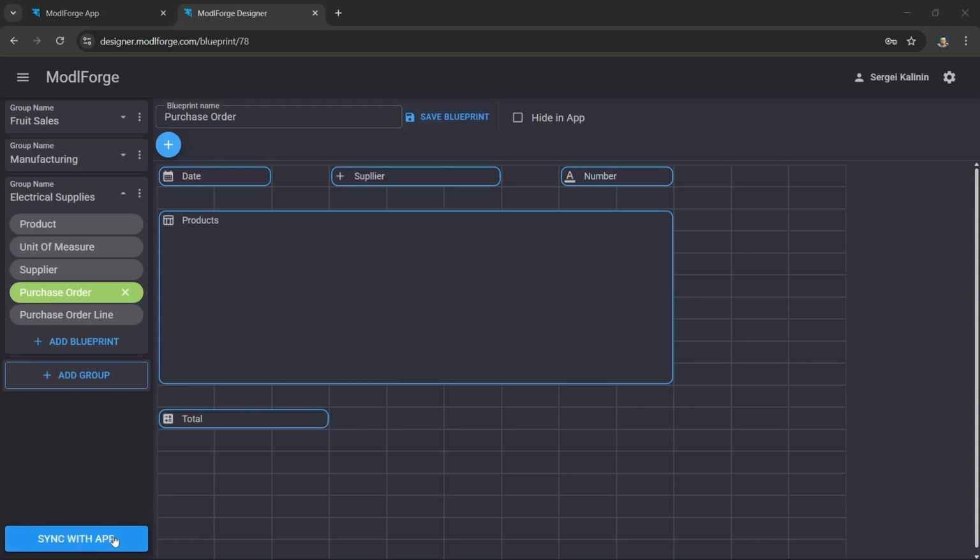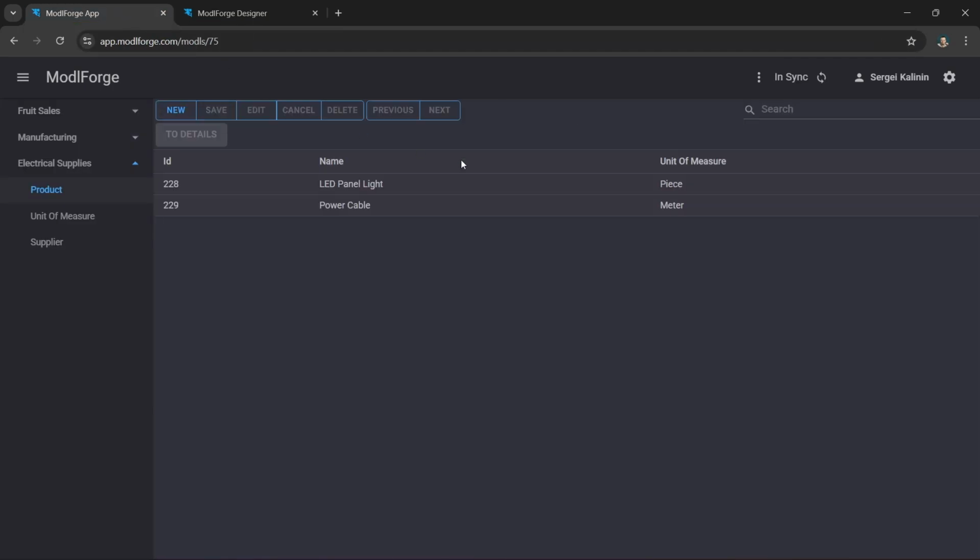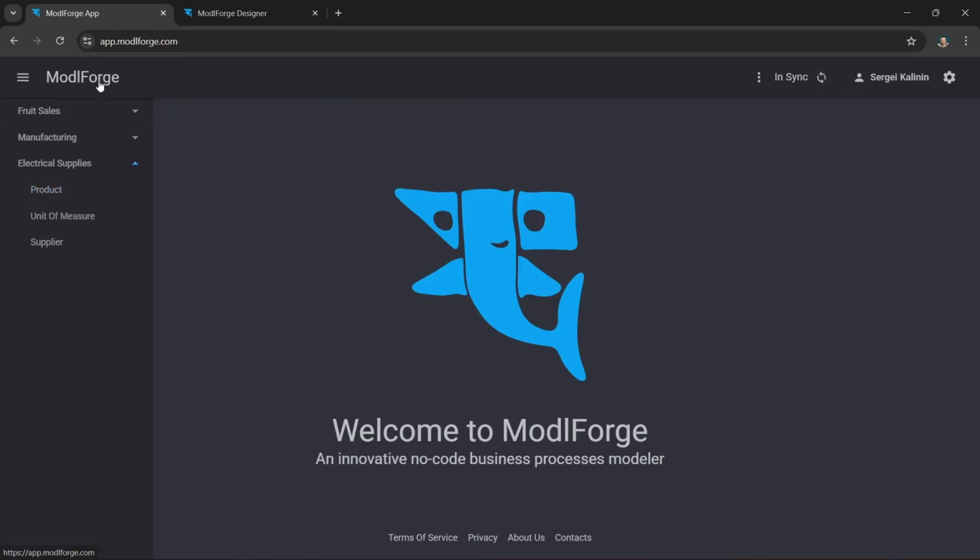If I click Sync with App now, go to the app, wait for the sync to finish, and reload the page, I'll get a new purchase order menu item.